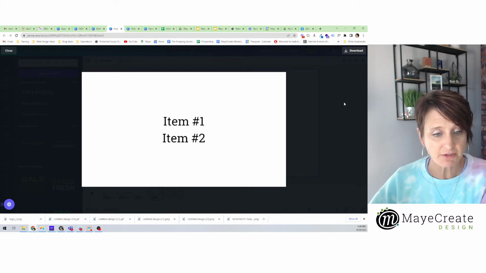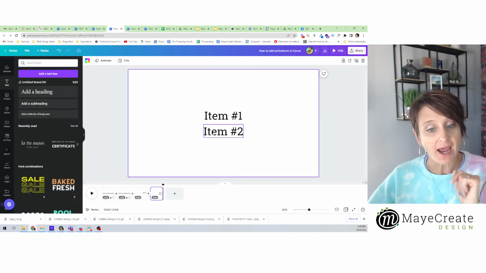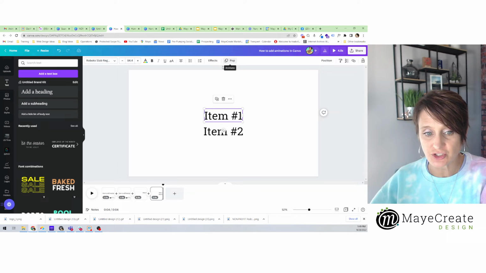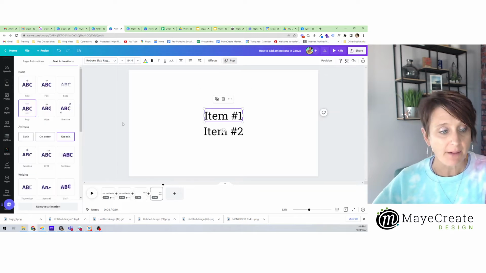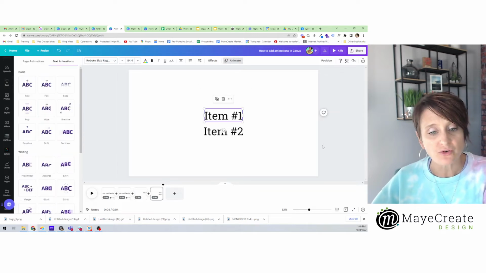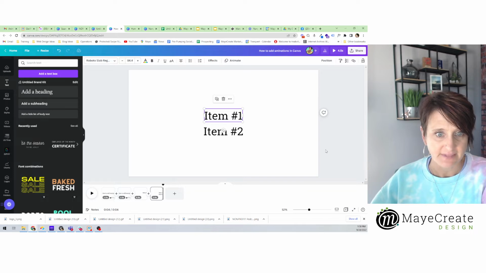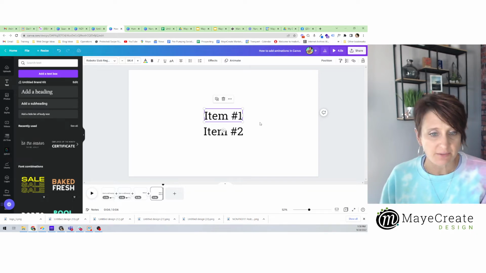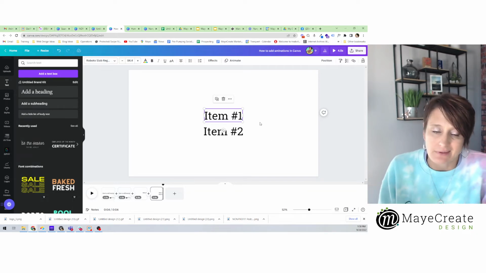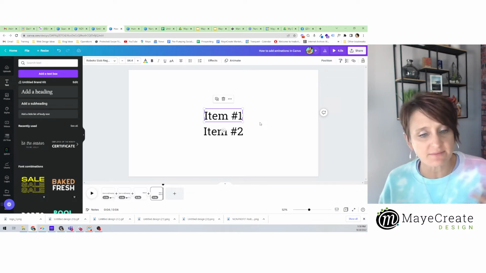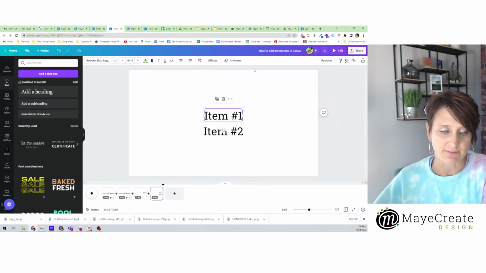Item number 1, item number 2. And see how they come in? But item number 1 had an exit, didn't it? So now we're going to pop. So I didn't want that. I'm going to remove the animation on 1. So you always test and play your animations because it kind of leaves them there. Sometimes it'll do weird things. So you always have to test and play them.